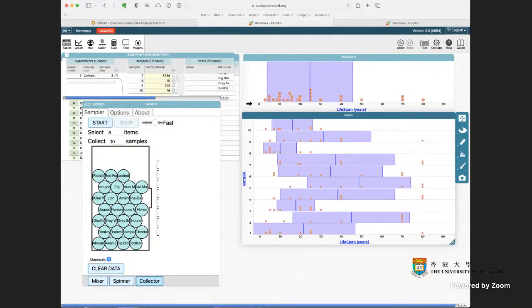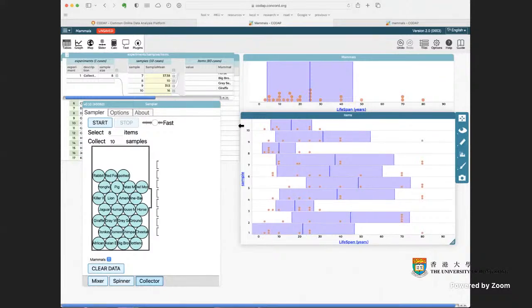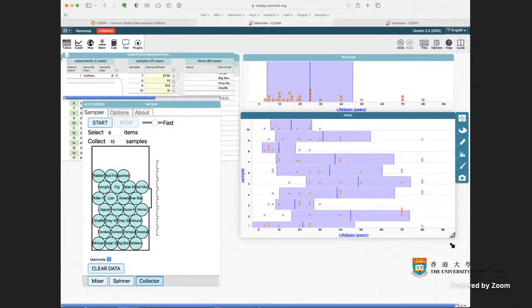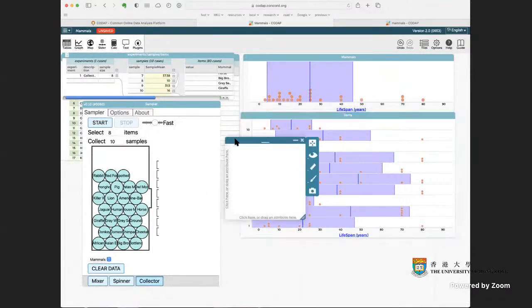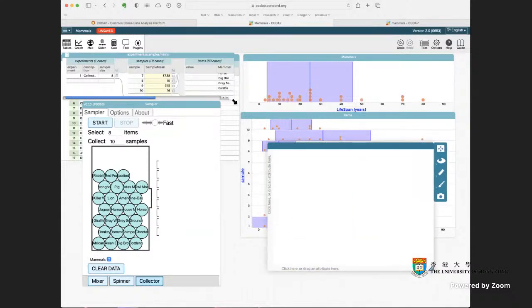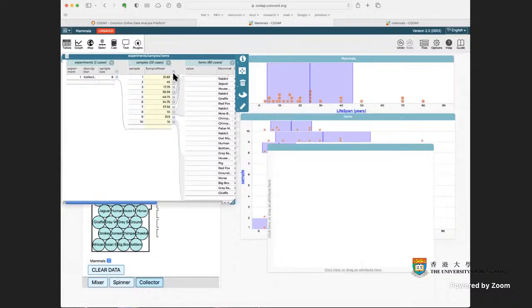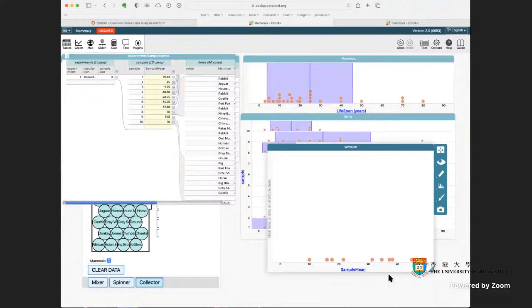Okay, I think it's more or less the same. All right. Okay, one more graph now. Okay, go back to this tool to make a graph again. For this graph, we are going to display the sample means here. This set of numbers. We have 10 samples, so we have 10 sample means. Okay, and then you can drag it here to form a new graph.